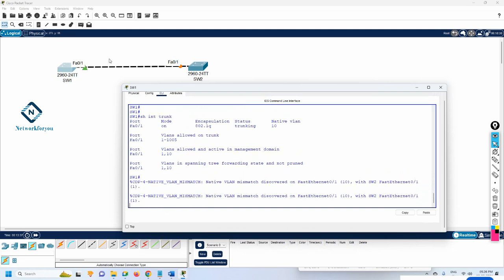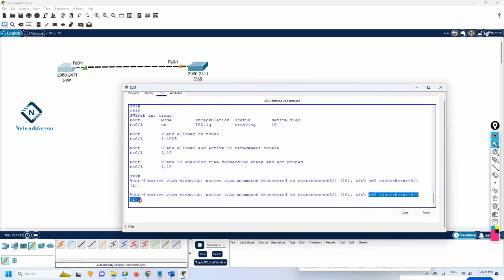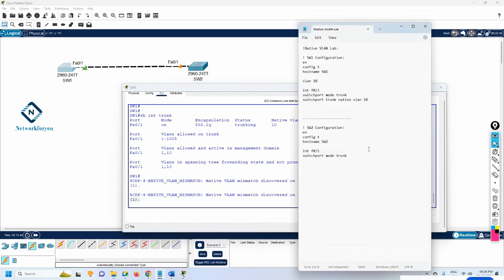This side you have the native VLAN is 10, and the opposite side, that is switch 2, has the native VLAN as 1. So you are getting the alert native VLAN mismatch. Here also we can correct that one. How we can correct it: like this. We can paste here, and we can delete this directly this way.